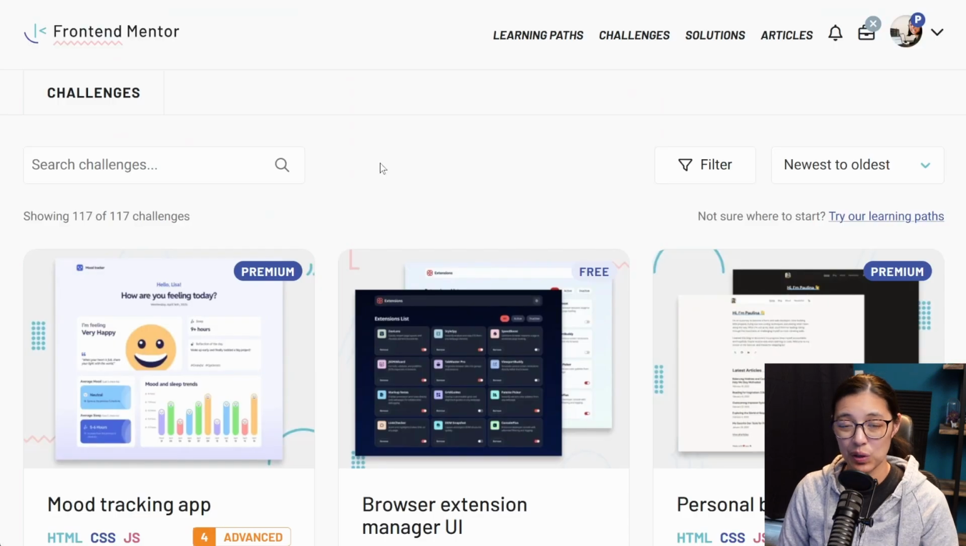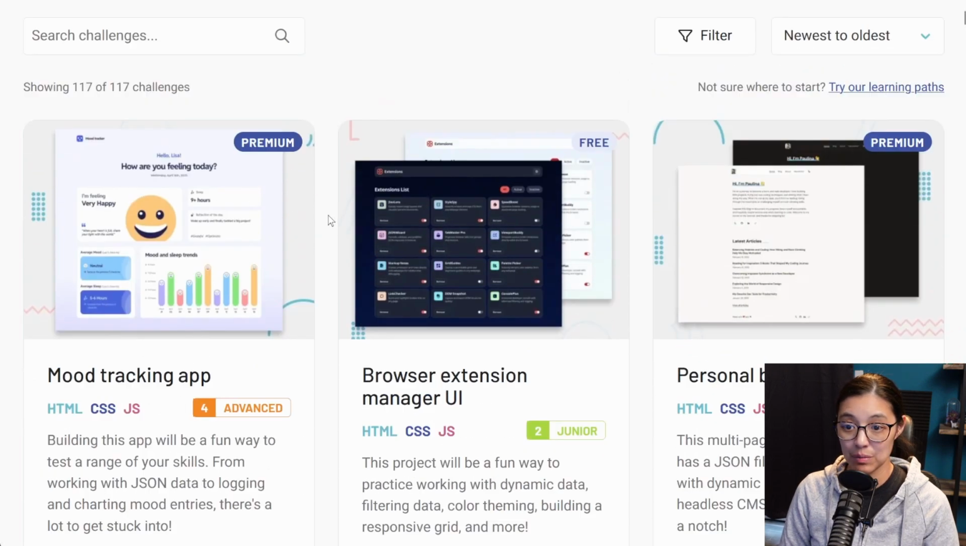Now, the next piece that we're going to need before we get started is the actual Front-End Mentor challenge files. So what you want to do is go to frontendmentor.io, and then you are going to have to sign in. I use my GitHub login to sign in. And then you want to go to the challenges page. And this is where all these different designs are that we can build.